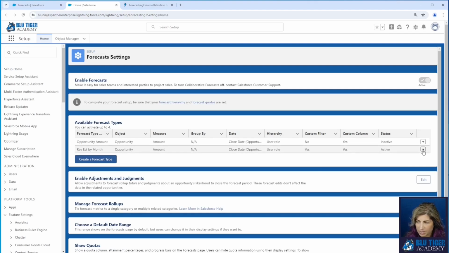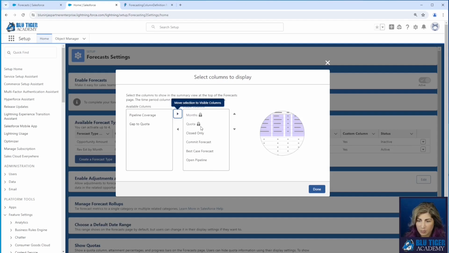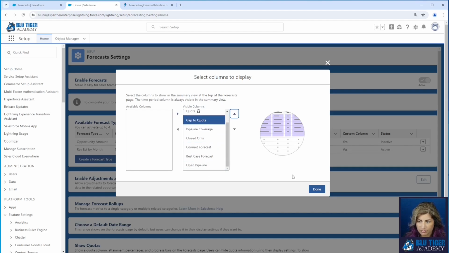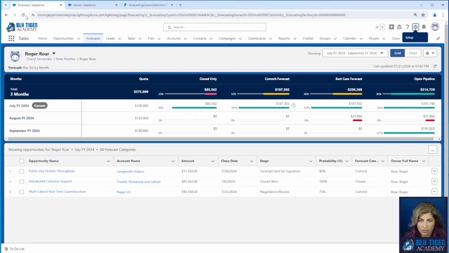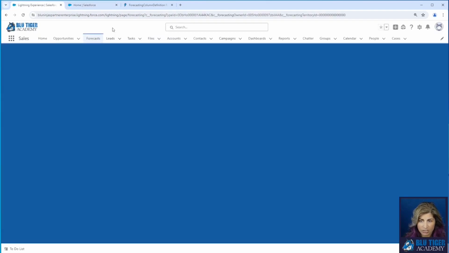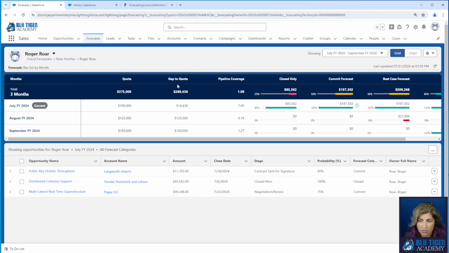Then our next step is to add these 2 new fields to the columns to display in the Forecast tab, so I can see them right here. So I'm going to add them over here, and then I'm going to move them up a little bit. We'll click Done. We'll come over to our Forecast tab. We'll click Refresh. And we can see our 2 columns right here, Gap to Quota and Pipeline Coverage.